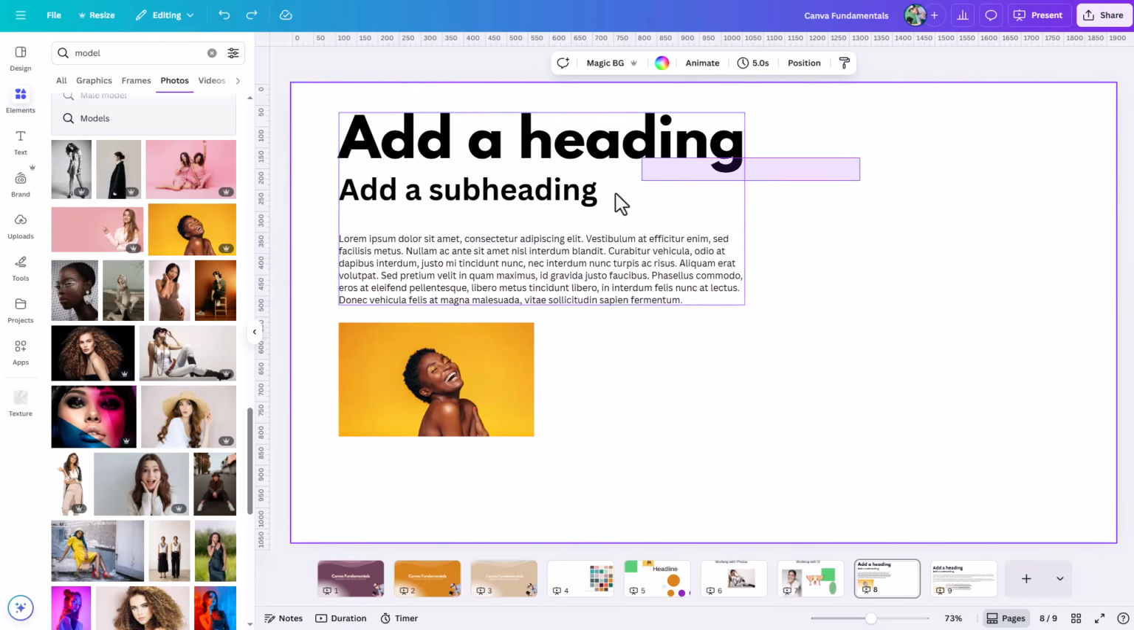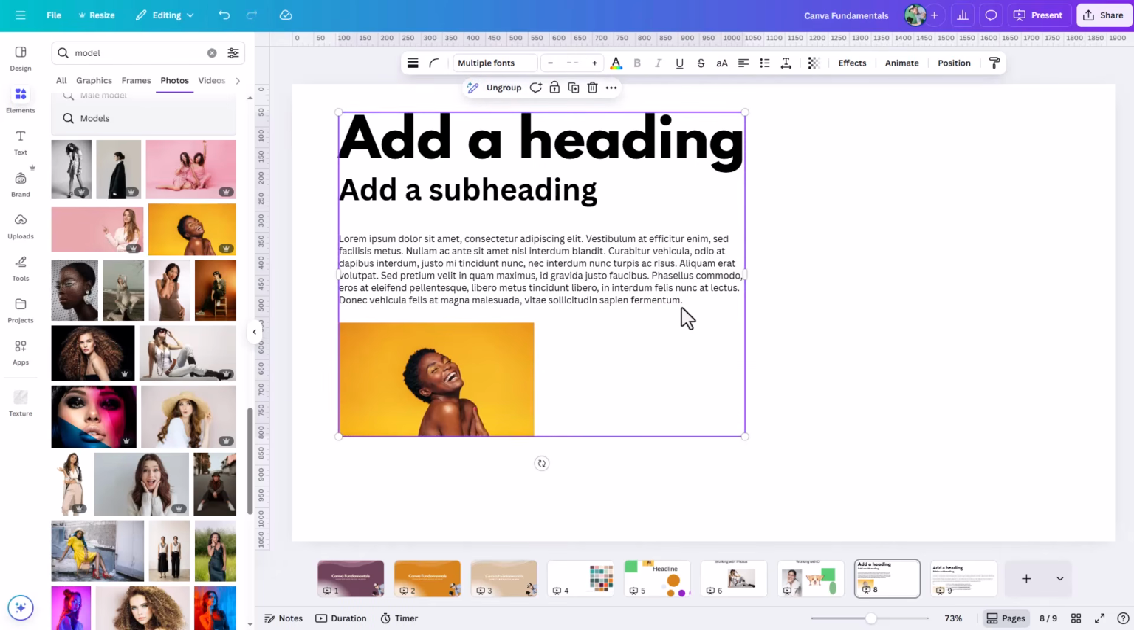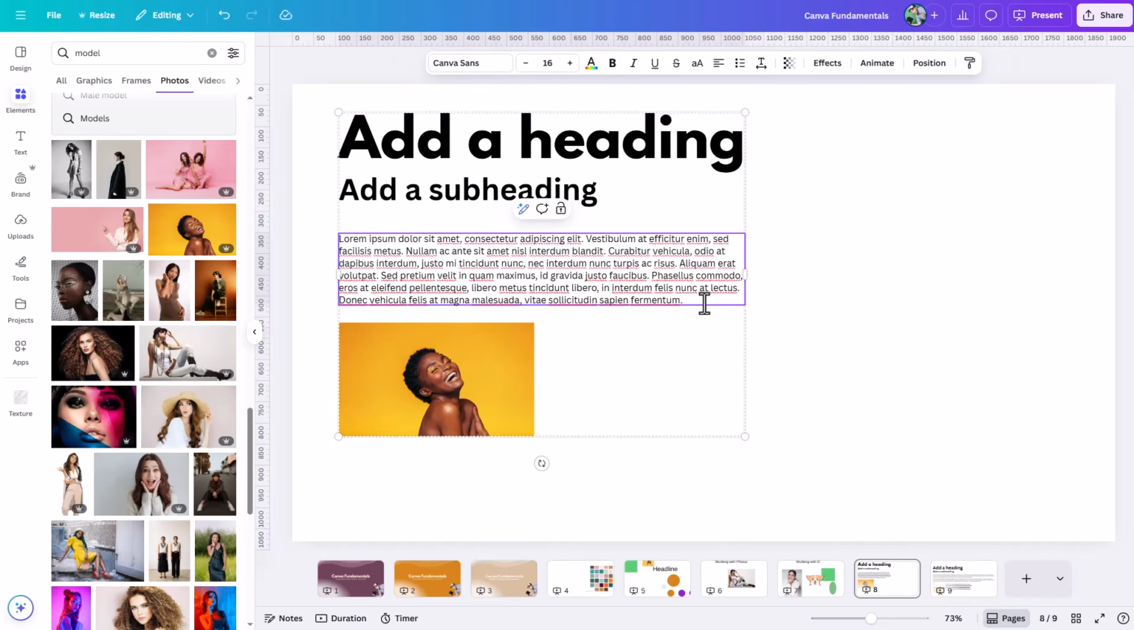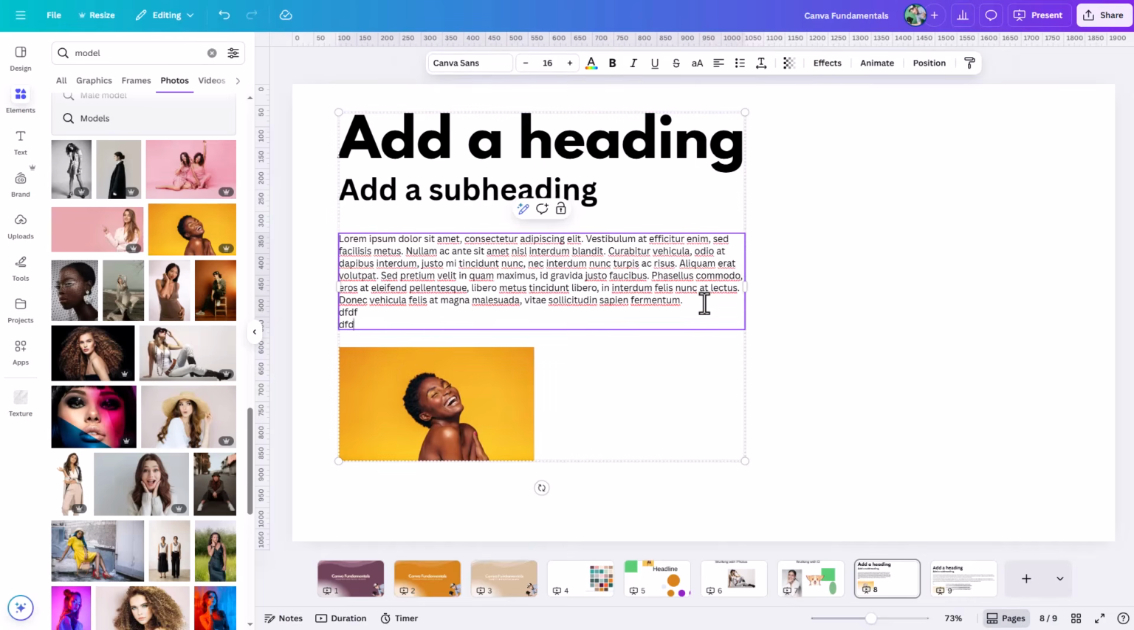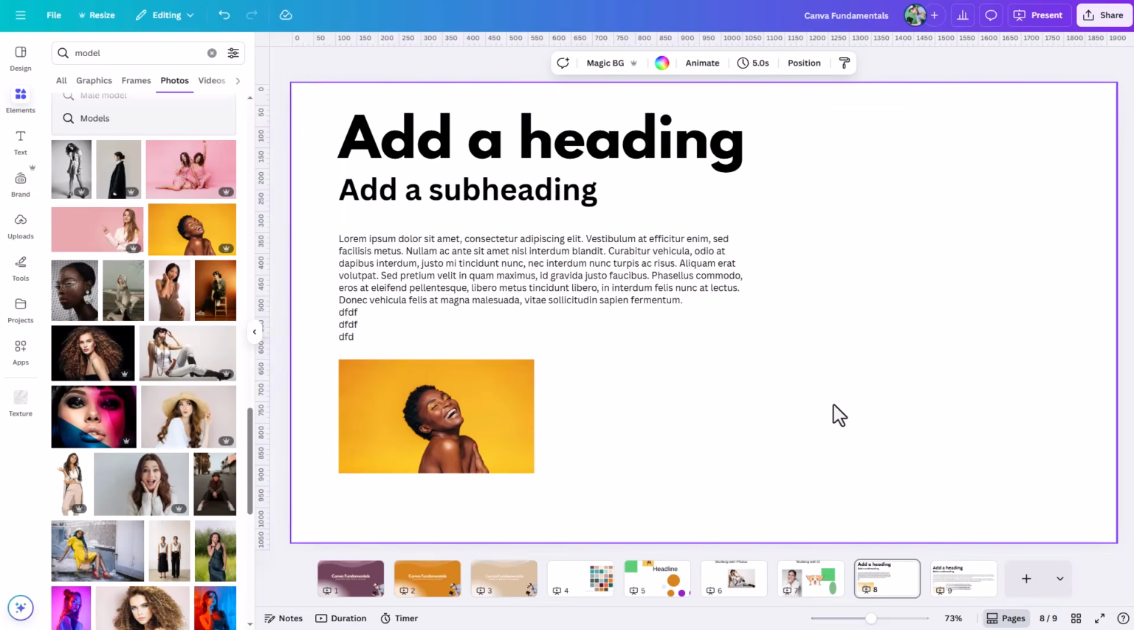If I were to group everything together though, including the image and this text as part of the group, now watch what happens if I come down here and I add more text, I add more text, I add more text. Notice that now, because I have things grouped together, I can add that text, and this is going to resize in a smart way.